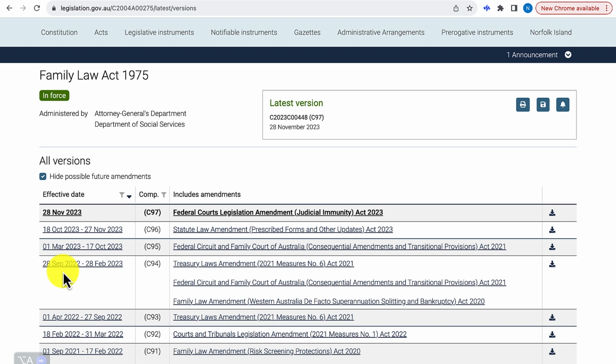So for example, if your client has got a situation that arose 2 years ago, you'd need to know what the law said 2 years ago, not what it says today. So you may need to find an older version of the legislation, and you can do that under the relevant tab. So you can see that the current version was updated by the Federal Courts Legislation Amendment Judicial Immunity Act 2023, which made changes to the Family Law Act. We could click on this link to actually go through to that amending legislation and look at what that amending act says if we wanted to.